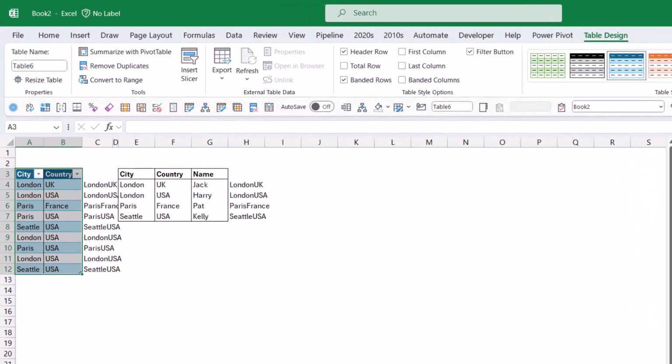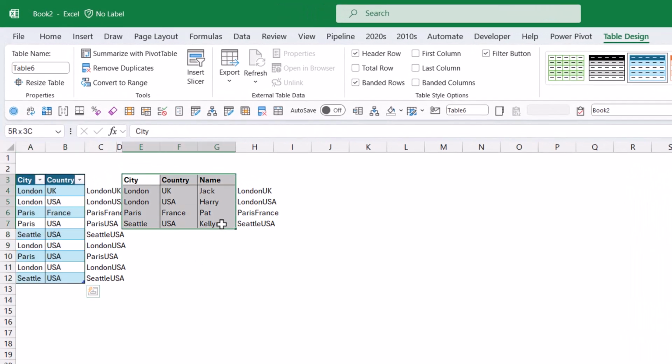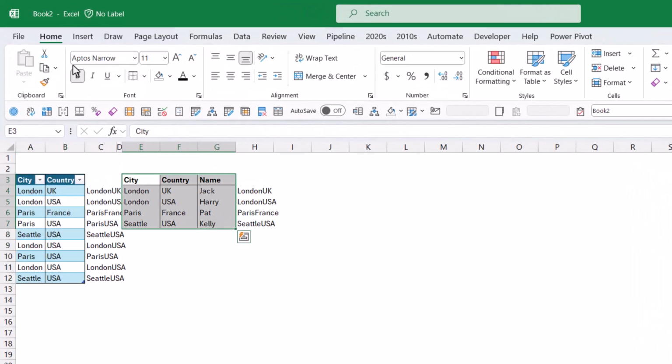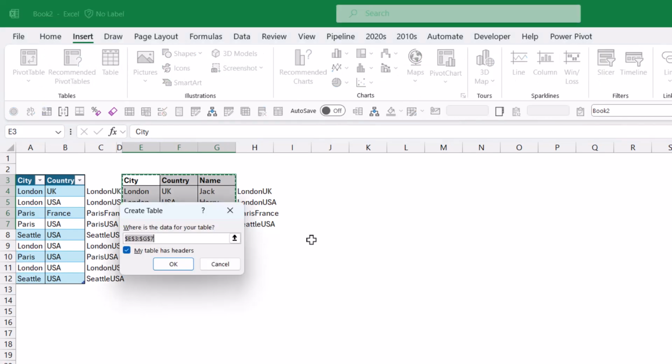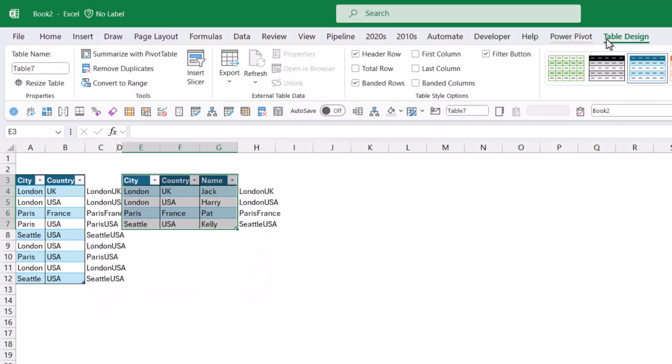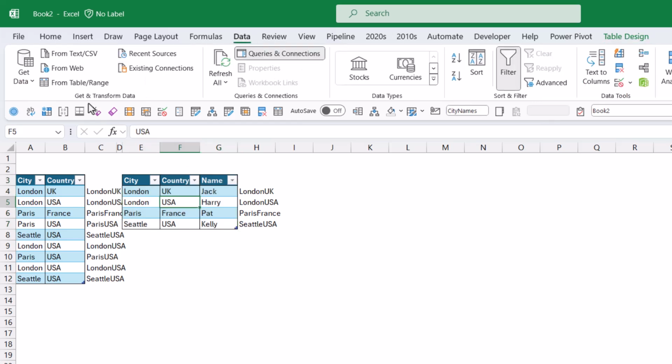It's showing me just as connection only. It is good practice, if you are going to use the table, to first name your table. So if you manually go to insert table, press OK, then you go to table design and you rename it. So this is going to be city names, and then you go to data and from table range.